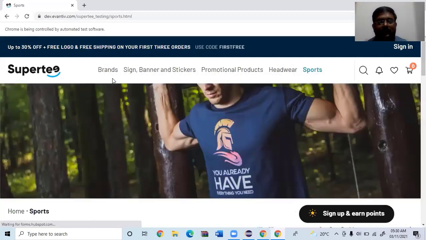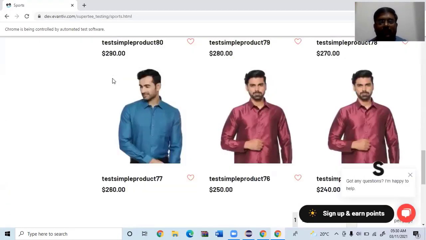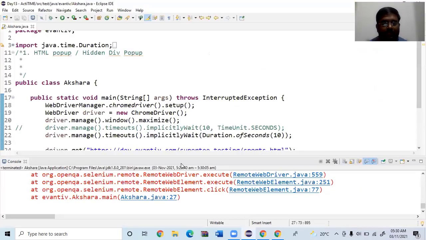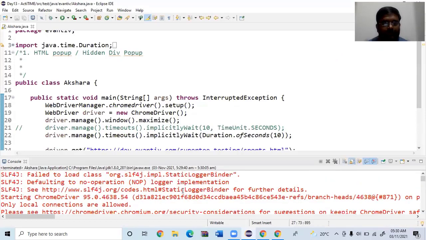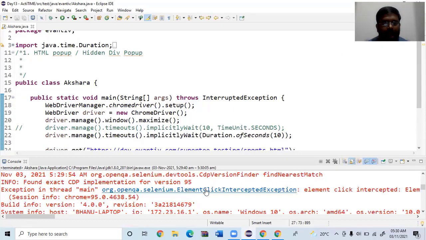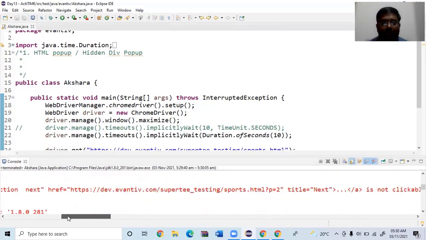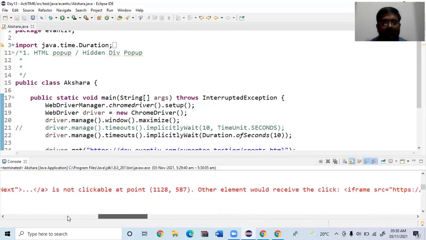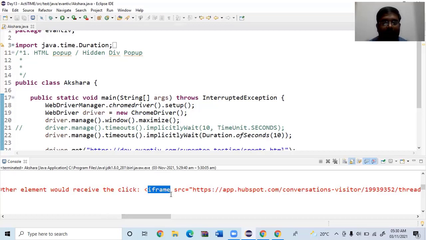So first we got the HTML closed, and as you can notice, it is automatically scrolled, and here it says, let's go back and check. There is an exception, and the exception says element click intercepted. That means somebody else is blocking. It clearly says it is not clickable at the point, other element would receive the click. What is that? Iframe.